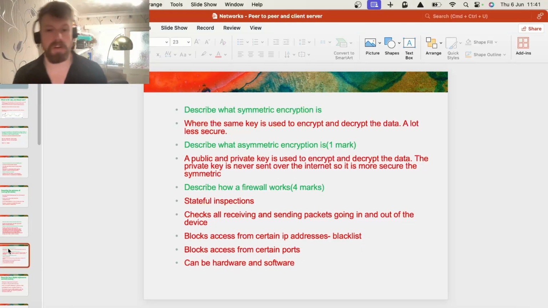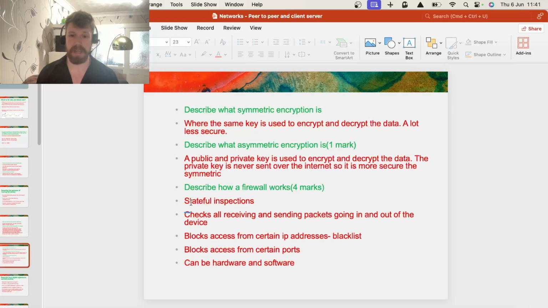Symmetric and asymmetric encryption on this one. Symmetric encryption is where you use the same key to encrypt the data and decrypt the data. This is obviously a lot less secure, and because it's less secure, it's more likely that people could get the data, get your key, unlock it, and then actually read what's going on there. It's known as a man-in-the-middle attack.